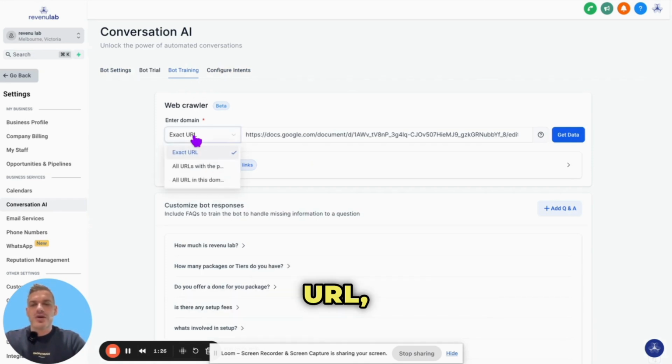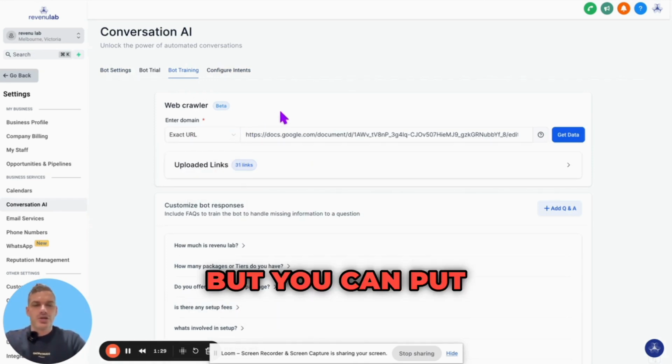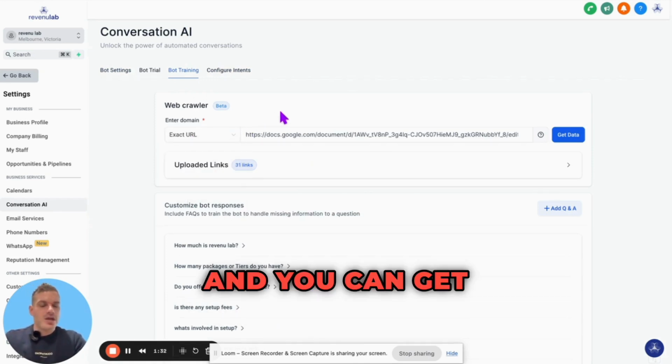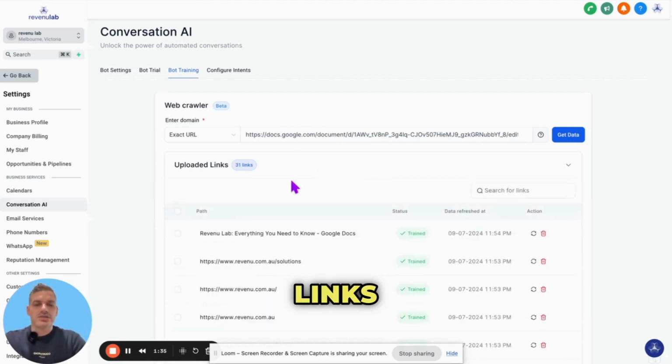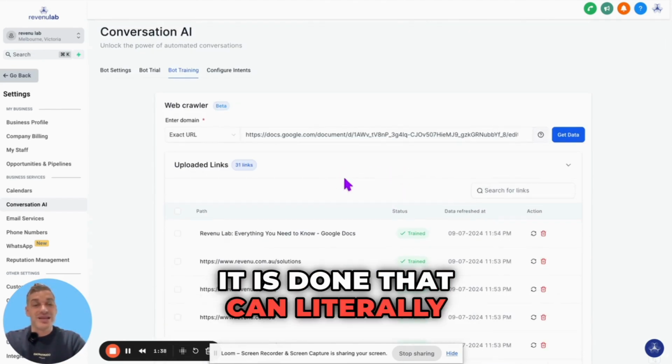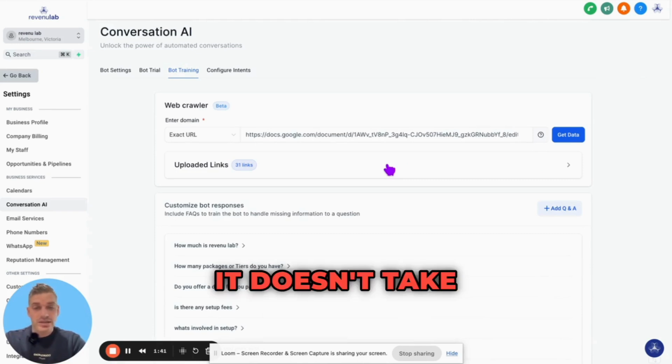In bot training, you can go exact URL, the whole domain, or a certain path. You can put your domain in here, and you can get your data. It's going to train on all the links of all your pages, and it is done. That can literally take a minute or 2. It doesn't take long at all.